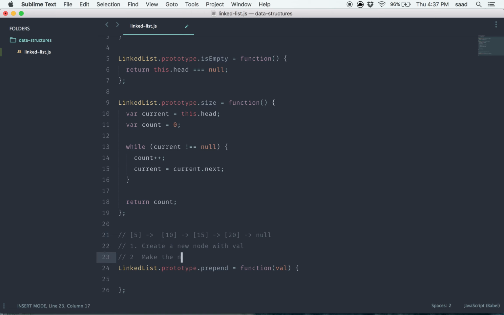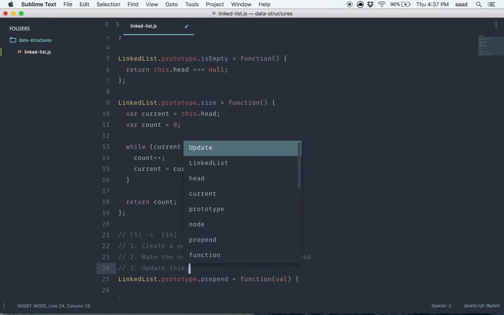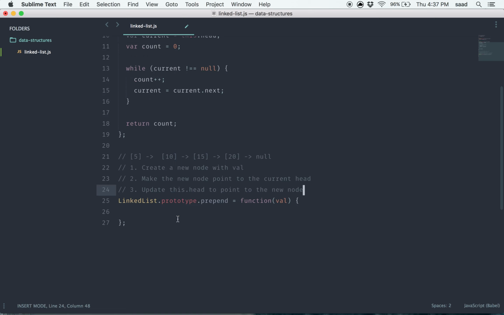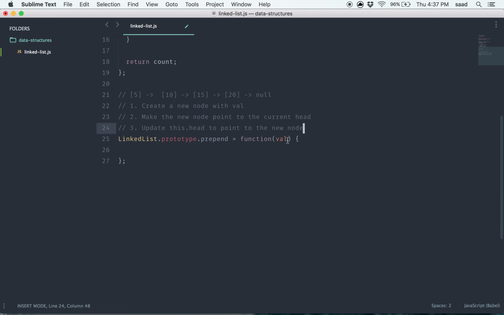So make the new node point to the current head, and then we have to update this head to point to the new node. So let's do these 3 steps. First, let's create a new node using the val.